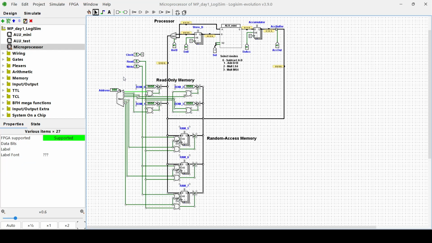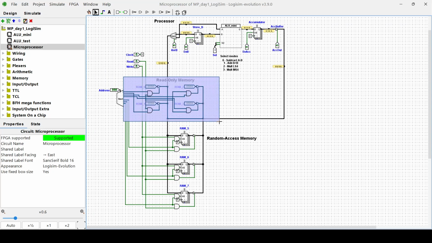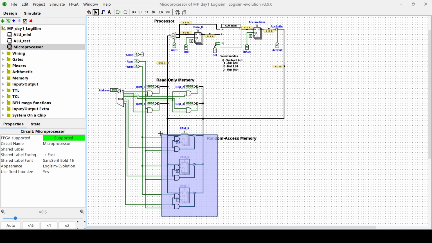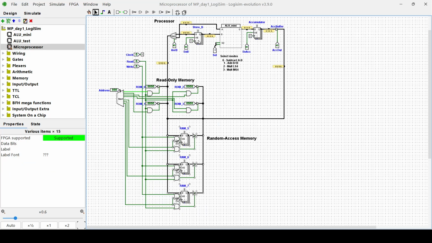The memory has two parts. We have the read-only memory, and we have the random access memory. The processor has a couple of registers to store values and then has an arithmetic logic unit, an ALU, to perform the subtraction. And then once we get the result, we store it in one of these registers in random access memory. Our goal is to take two numbers, pass them through the processor, and then write the result into the random access memory. So let's get to it.